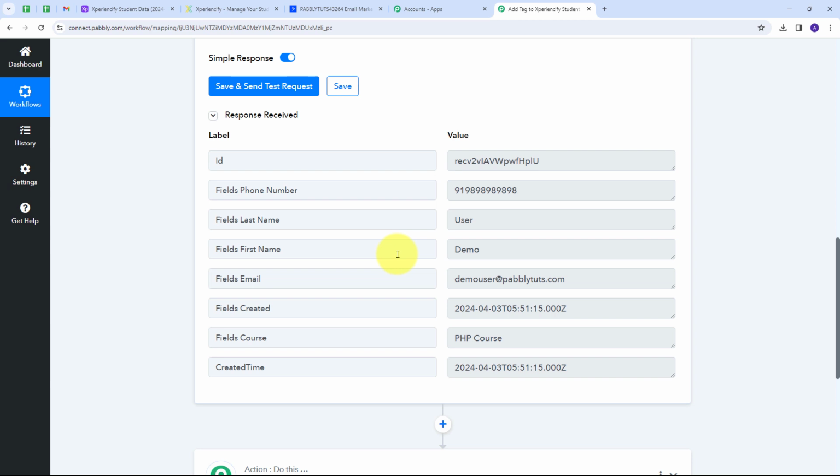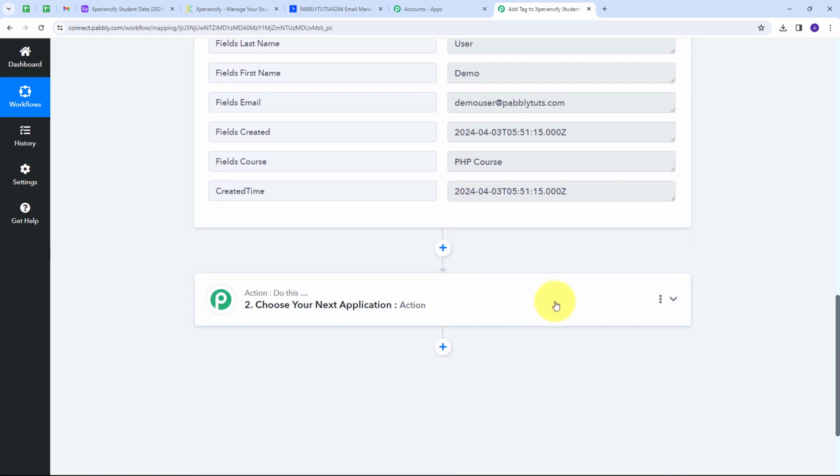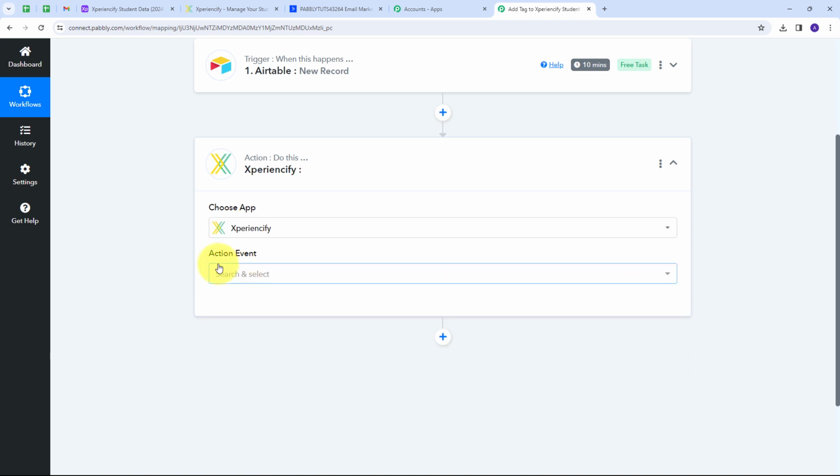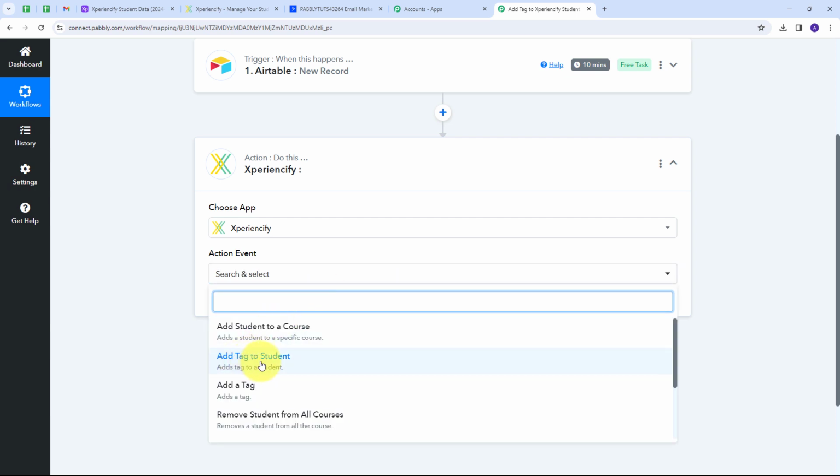Now what I need to do is I need to first give a tag to this student in Xperiencify, and after that I need to give a tag to the contact in ActiveCampaign. So for that I have to set up my actions tab. So I'm going to open this tab, and here my action application is going to be Xperiencify. So I'm going to select that, and here I have to give an action event. So I'm going to open this tab, and add tag to student will be my action event. So I'm going to select this.